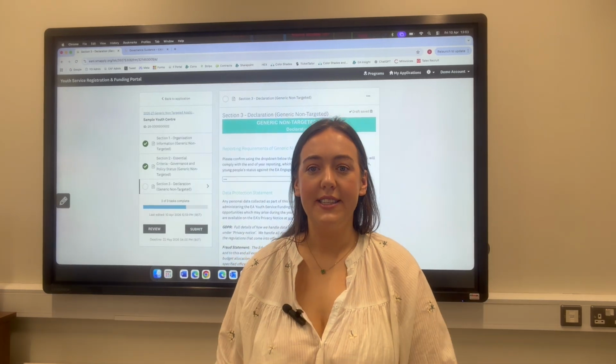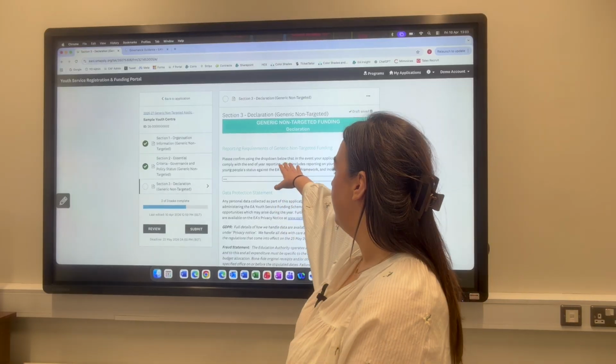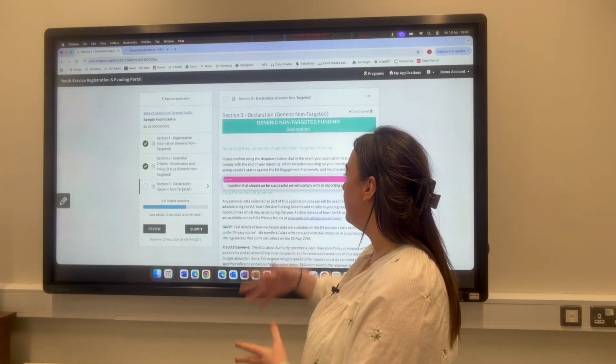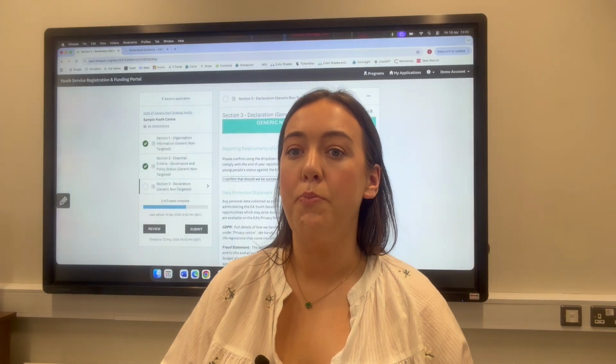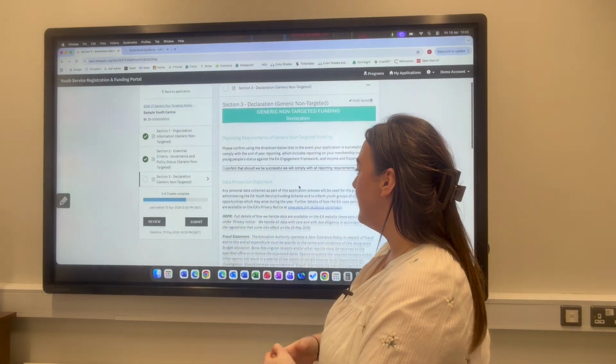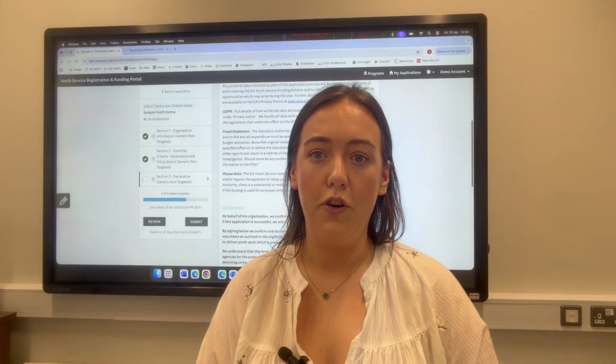The final section, section 3, is the declaration. So we would ask that you select from the drop-down. This is that you confirm that if you are successful, you will comply with all of the EA's reporting requirements. The next section is data protection. So we ask that you have read through our GDPR and fraud statements.